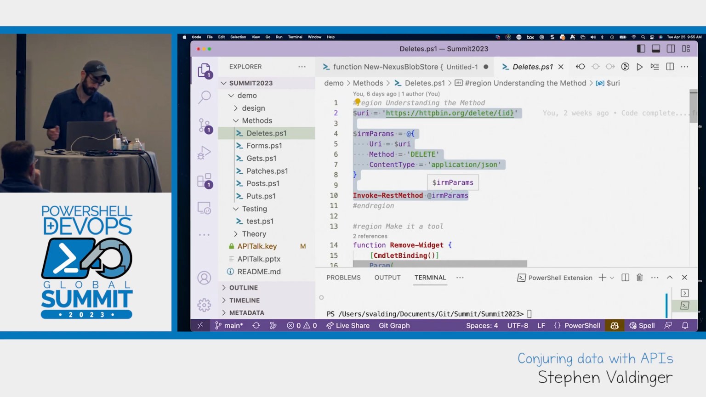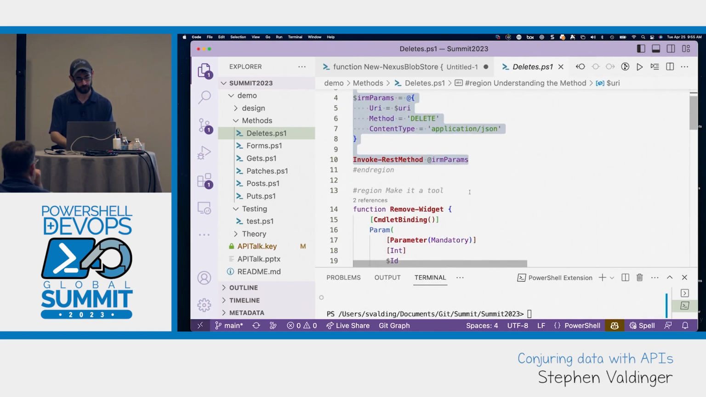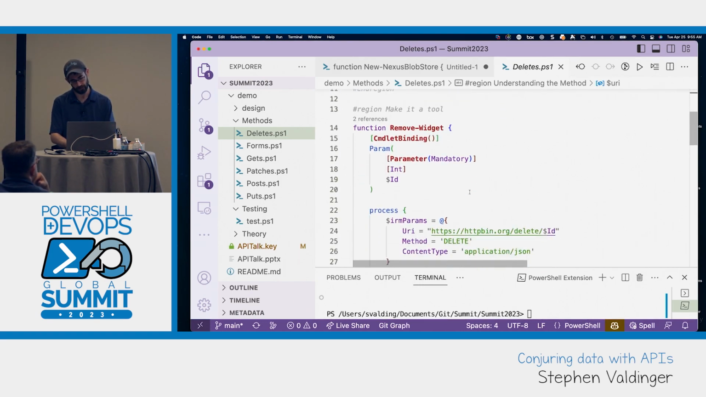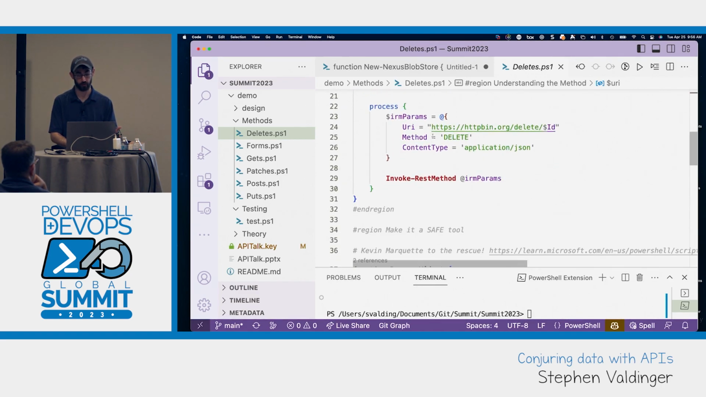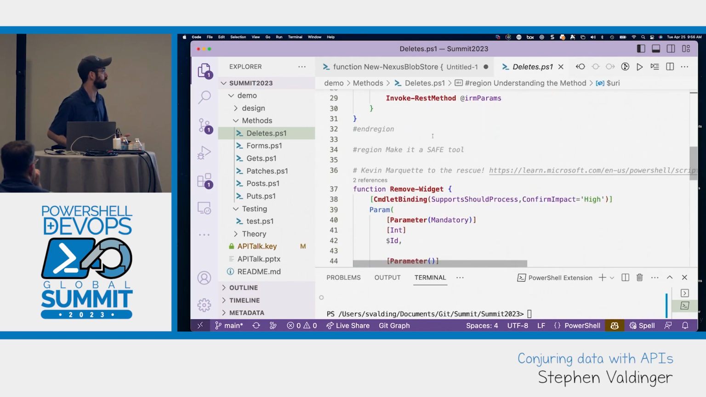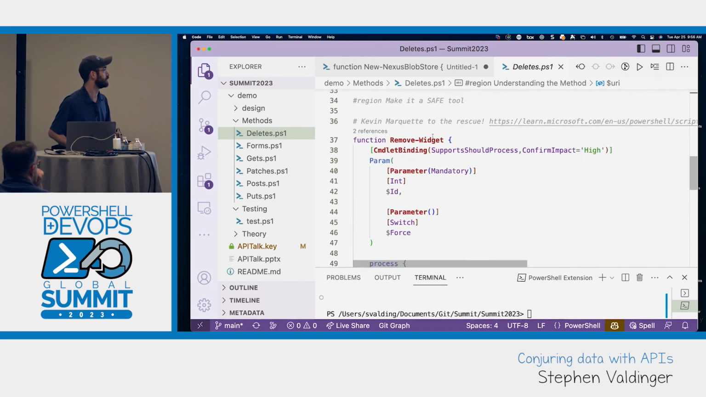It's gone. As long as it was a valid request, the data's gone. So that could have bad consequences. So what we can do is something like this. We give ourselves not really any guardrails at all. We just make a function. It looks good, right? So it is a tool, but it's not really safe. So let's spend some time making it a safe tool.